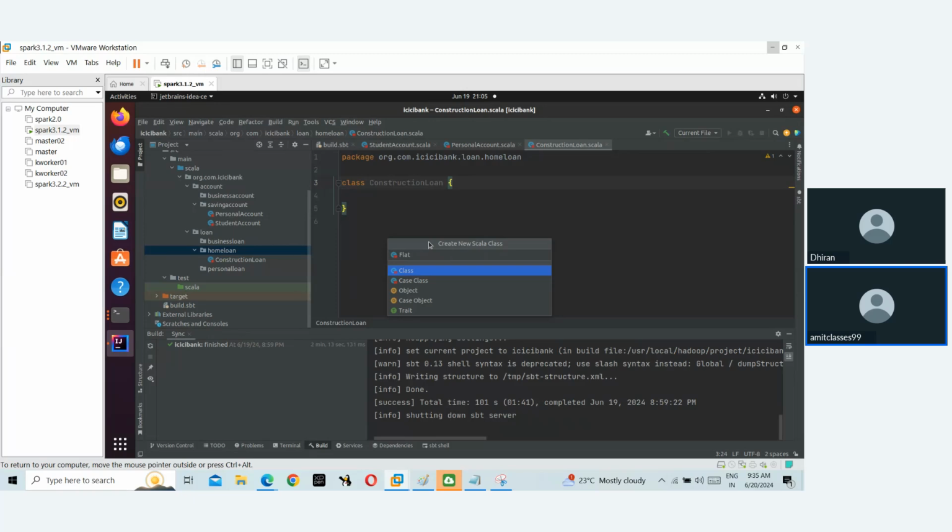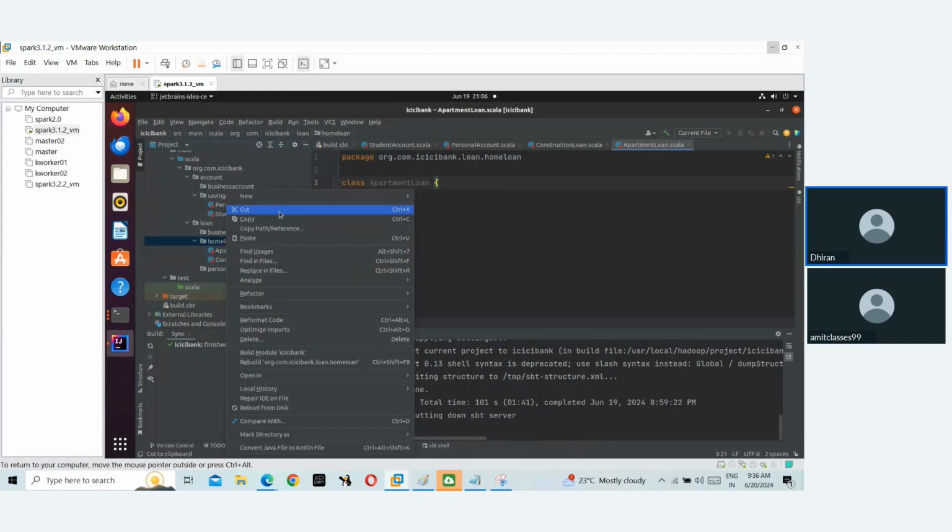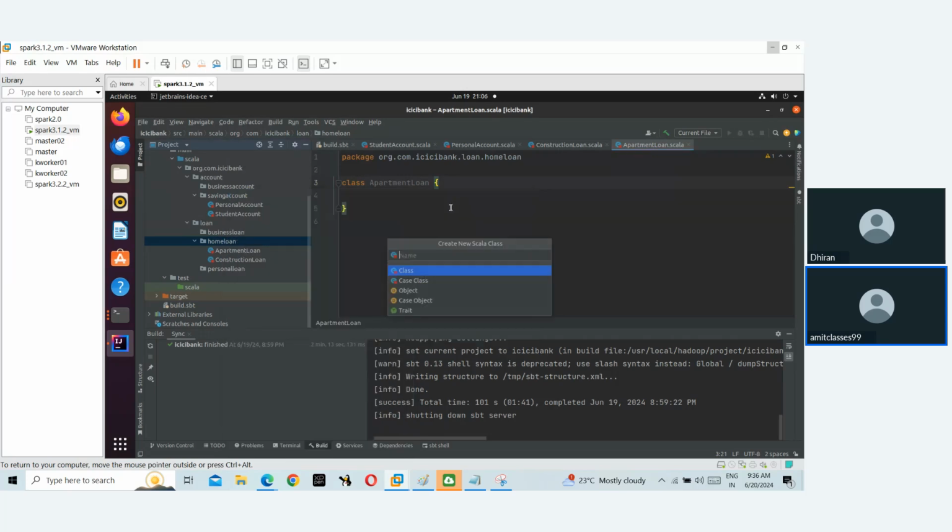The flat apartment loan. Okay, so you can see here, even the class name, I'm keeping the first letter as a capital letter. Then the next word also I'm keeping as a capital letter, right? This is the standard naming. We should follow it. We cannot just follow anything normal. Okay, and then I can say basically land loan.